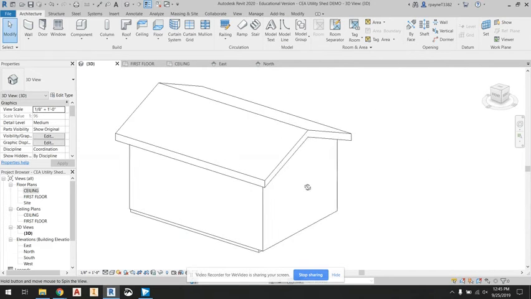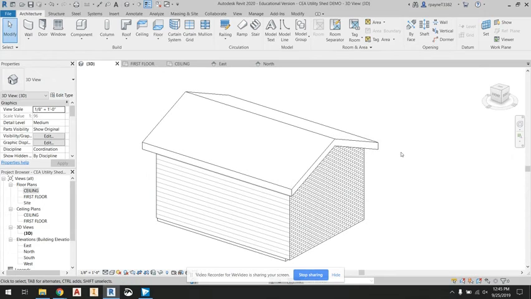Okay, so now we have our shed. It's totally designed. This is only the first version, so we're not done with it.